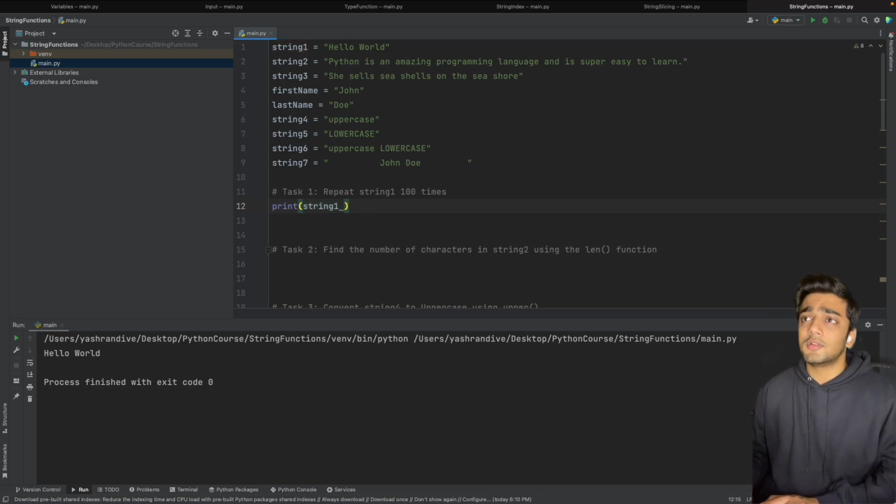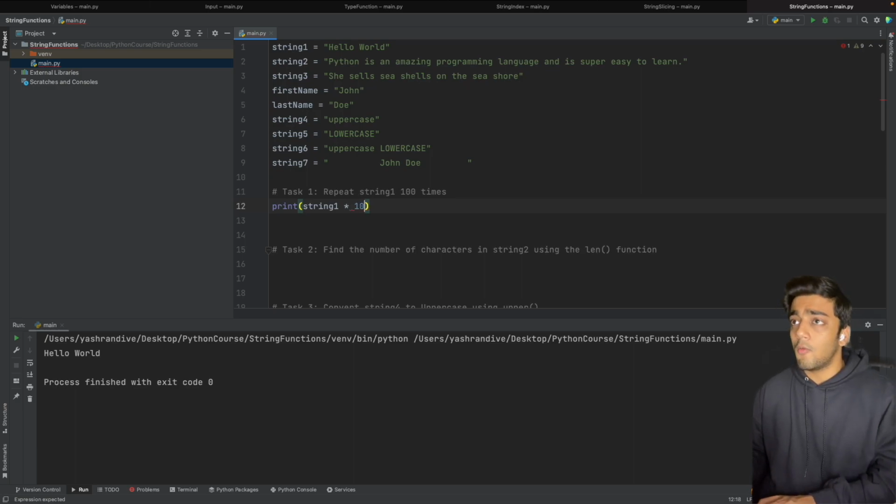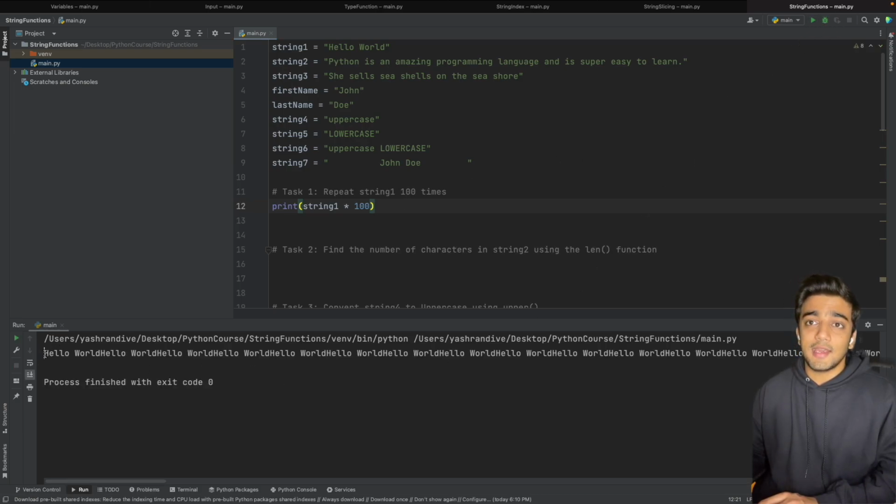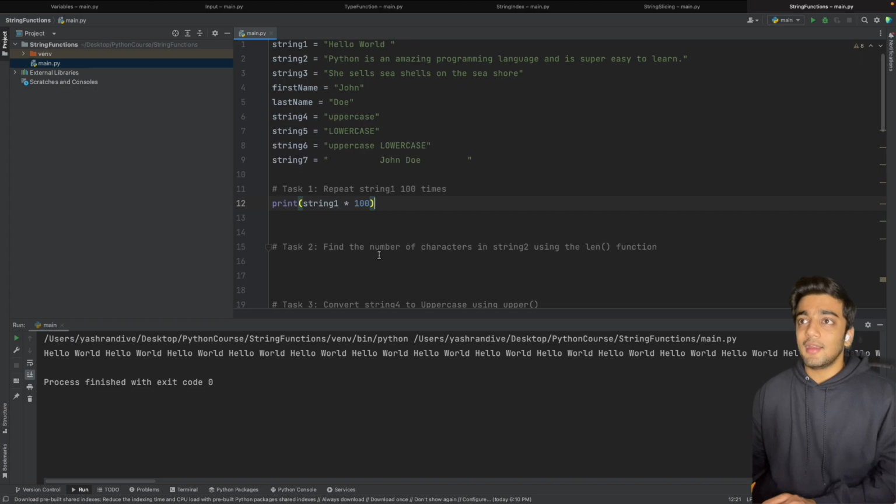So to do this, I'm going to multiply string 1 with the asterisk symbol or the star symbol. So string 1 times 100 would help us print string 1 100 times. And you see how that works out. Now, if we just want all of these hello worlds to be separated by a space, what we could do is simply go ahead and add a space in string 1 and then run it. And that way we've got all the words separated. So this was pretty simple. In this way, you could actually repeat as many strings as you want. And yeah, that's pretty much it. Let's go on to task 2.